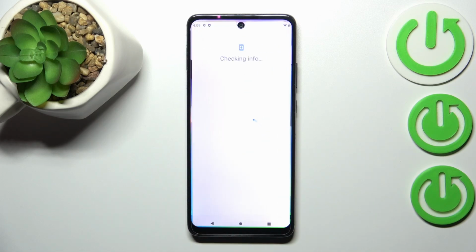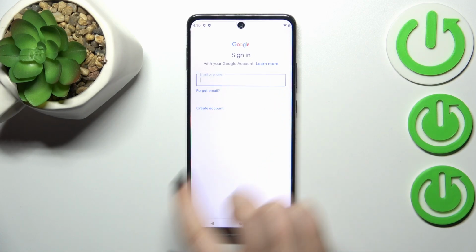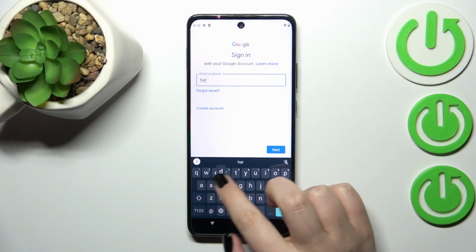Choose of course Google, and make sure that you've got the internet connection because it is required for this operation. And from this step we can either create a new account if you do not have your own yet, or simply type your email or phone. So let me do it.